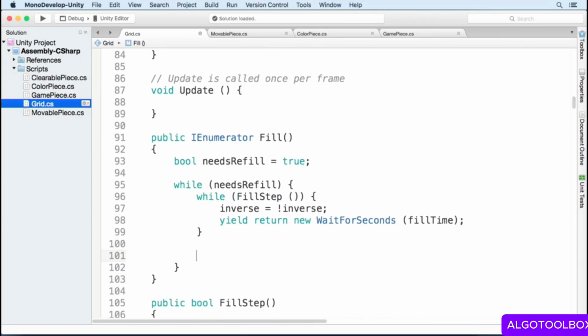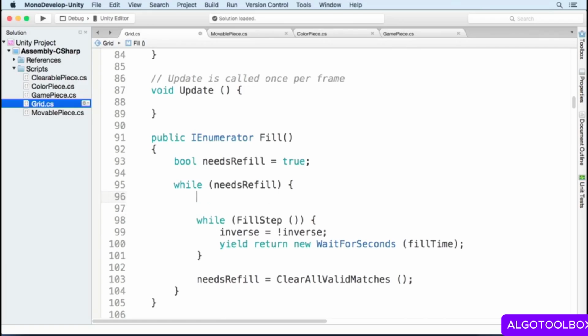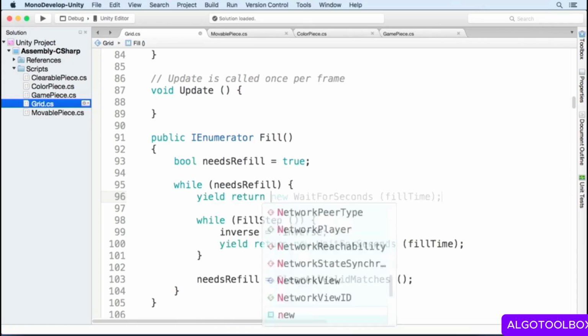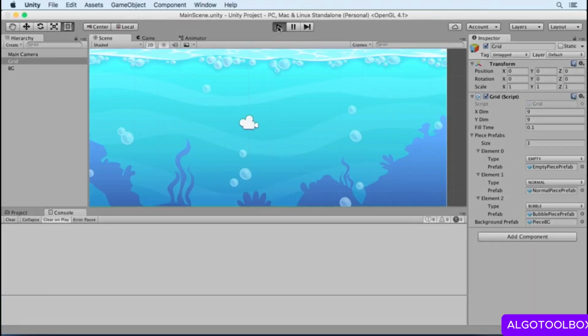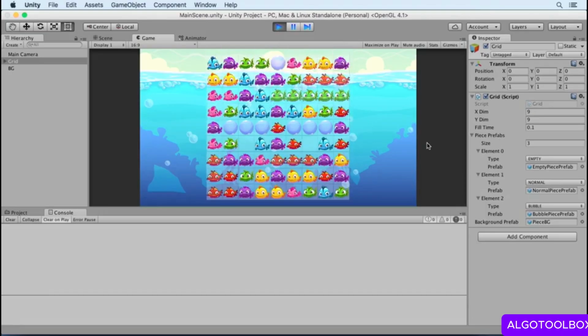NeedsRefill is whether or not the board needs to be refilled. The board will need to be refilled if ClearAllValidMatches returns true. If any pieces are cleared, the board will refill again, and the process will repeat until no more matches can be made and the board can't be filled anymore. We'll put another yield at the beginning to give some time between clearing the pieces and refilling them. If you try swapping a piece now, the board will refill. If more matches are made while the board is filling, those will also be cleared.